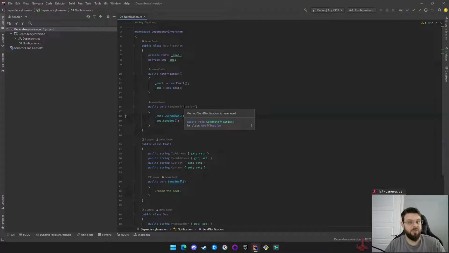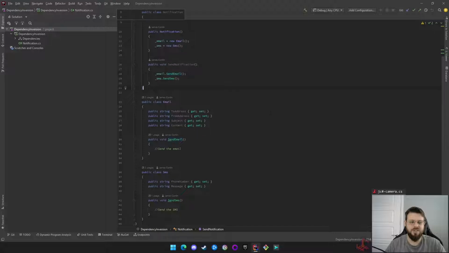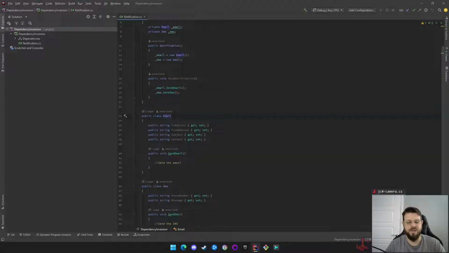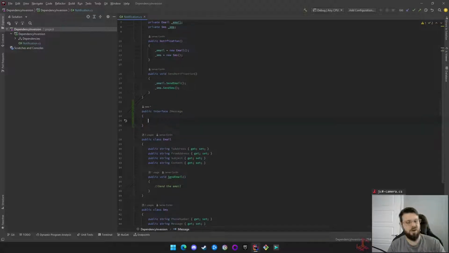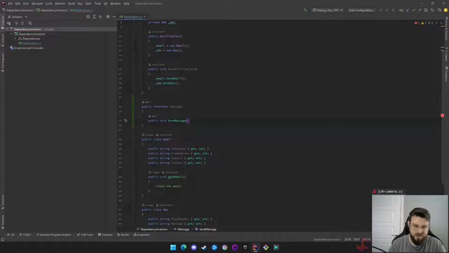So how do we go about solving this then? Remember, we talked about high-level objects relying on abstractions of low-level objects. So the first thing we're going to do is make our email and our SMS classes inherit from a new interface. We're going to call that interface IMessage. So let's go ahead and stick that in, like so. As part of that IMessage, we're just going to have one simple method that we're going to call public void SendMessage. And that's literally it. That's all we're going to have in there.